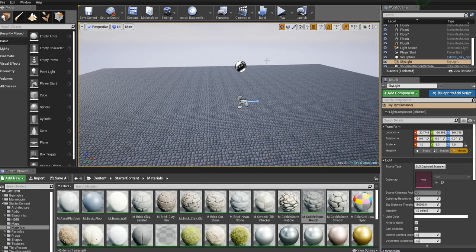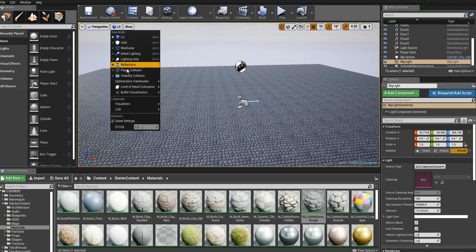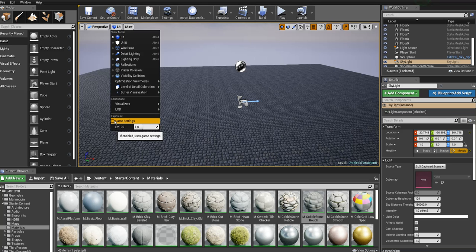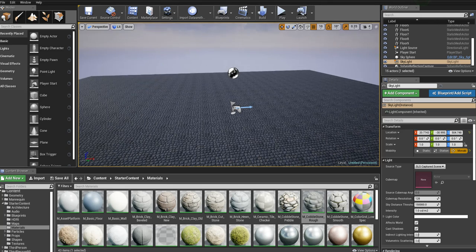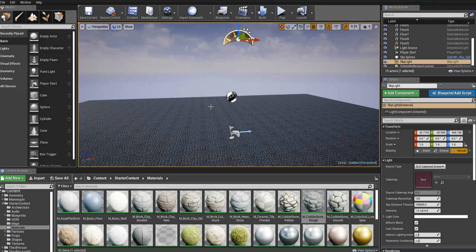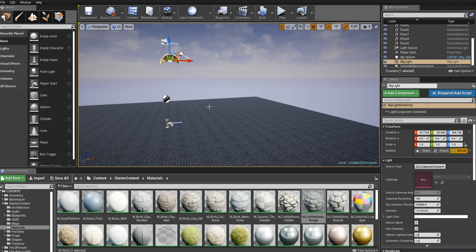Okay, then I'm going to go up here to our lighting modes, and I'm going to switch it from lit to down here, exposure, game settings. I'm going to turn that off so that we don't have the automatic exposure affecting the lights in the scene, because we are going to do a bit of work with volumetric lighting and stuff like that.